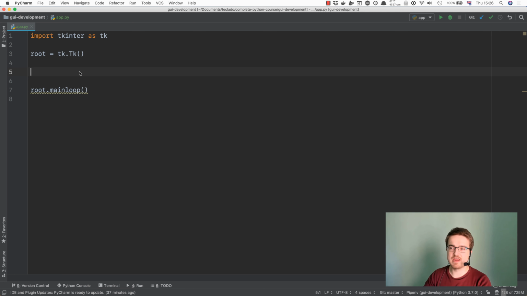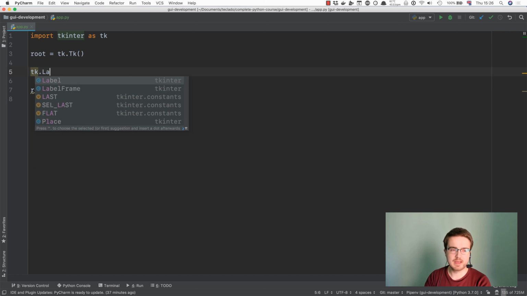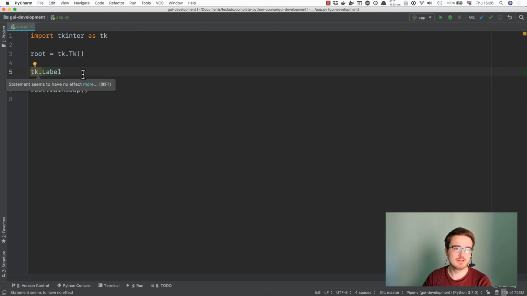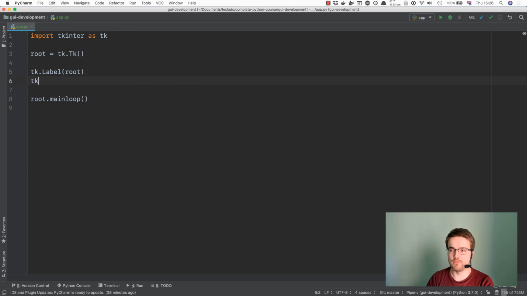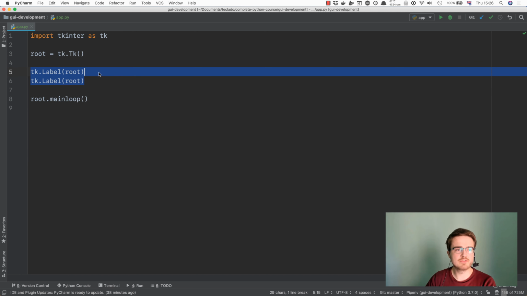Let's start by creating a couple of labels. And here I'm using TK labels as opposed to TTK labels, just because we don't need the themed or the styling of those labels at this point. So we're going to put two labels in the root. Okay, here we have two labels and we have placed them in the root.